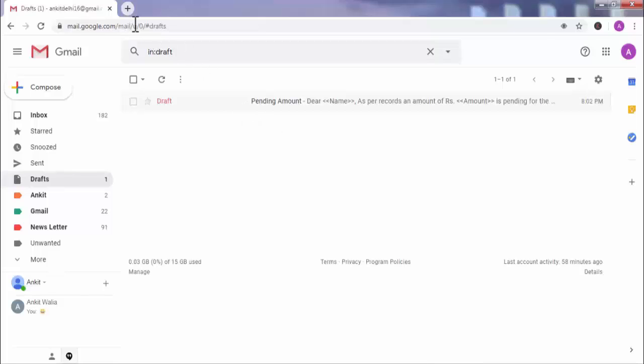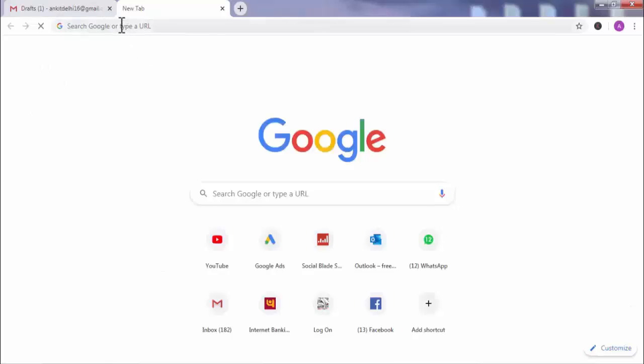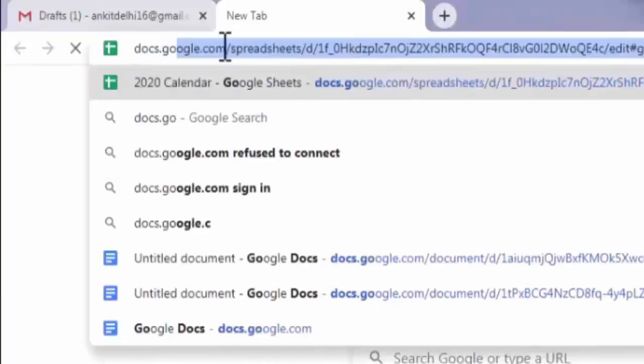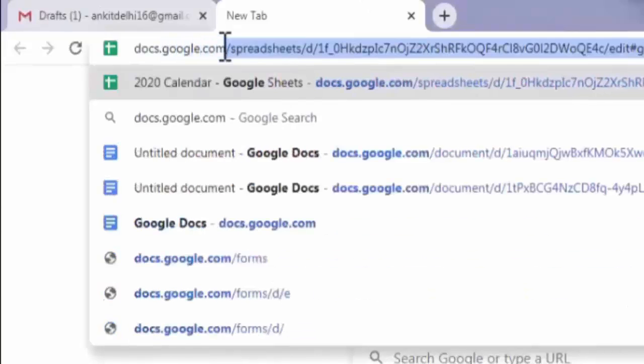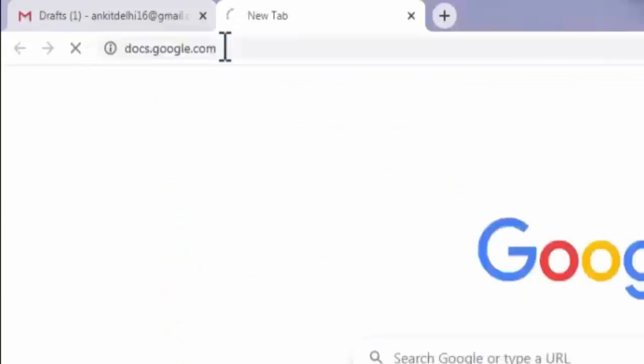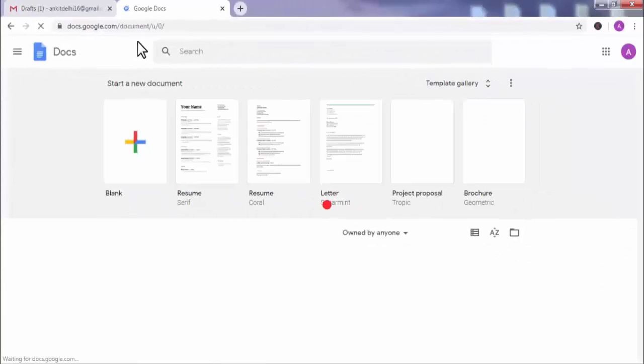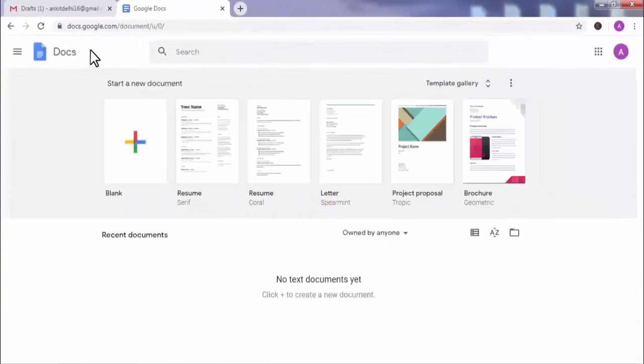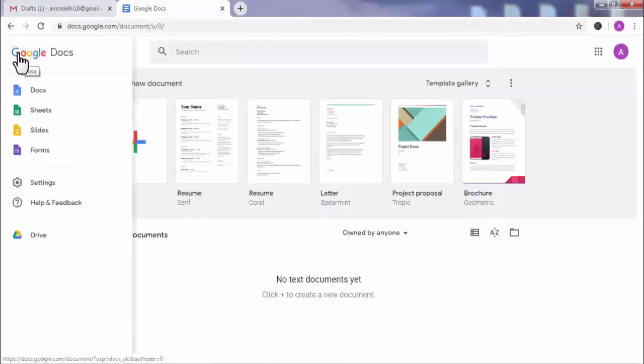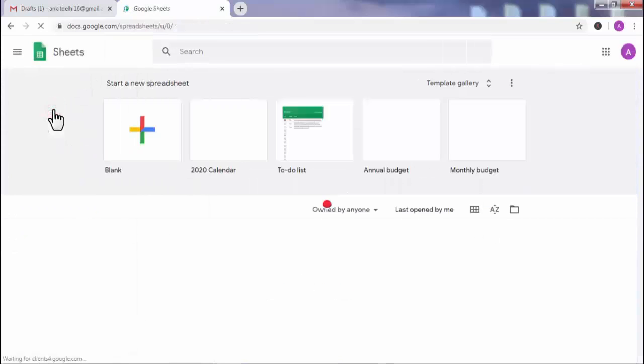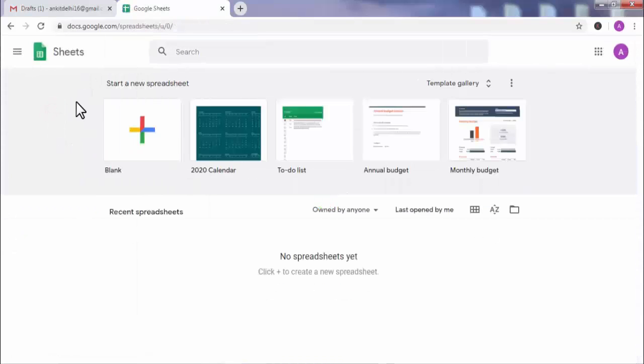Now we will open a new tab. Here we will type docs.google.com. Now in Google Docs, press on these three lines. Now here click on Sheets. Now here open a new spreadsheet.